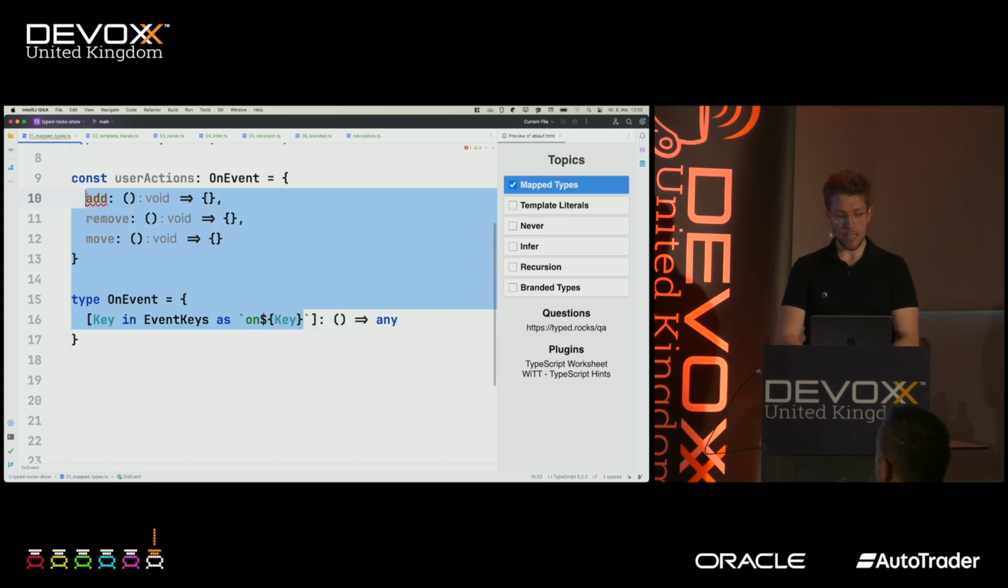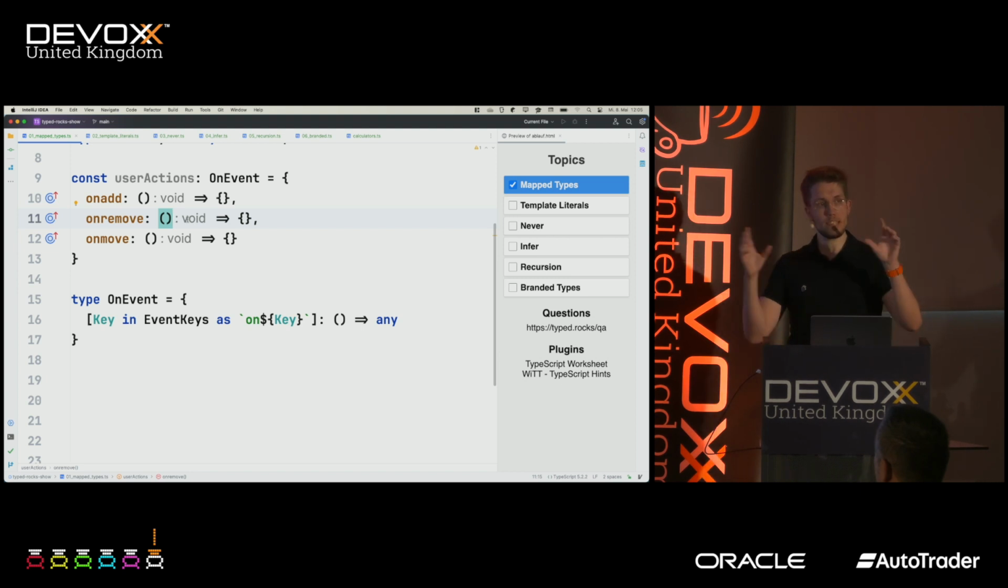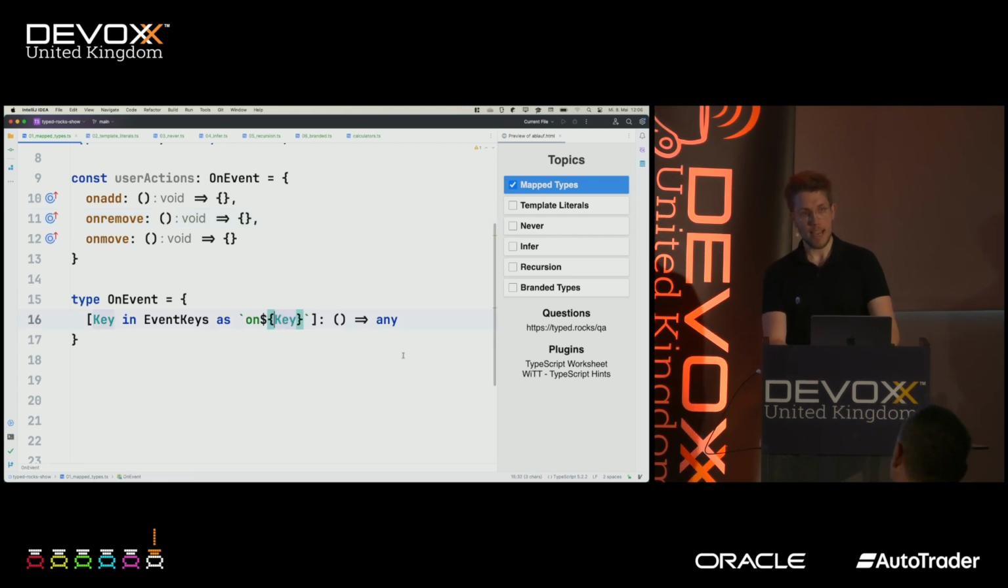And what we now can do here is we can just go in there and say, okay, we want to have an on property, an on prefix, on remove, and on move. So now we are almost there. We have already this on prefix, and now we only need to capitalize the first letter of this key. And how can we do this?